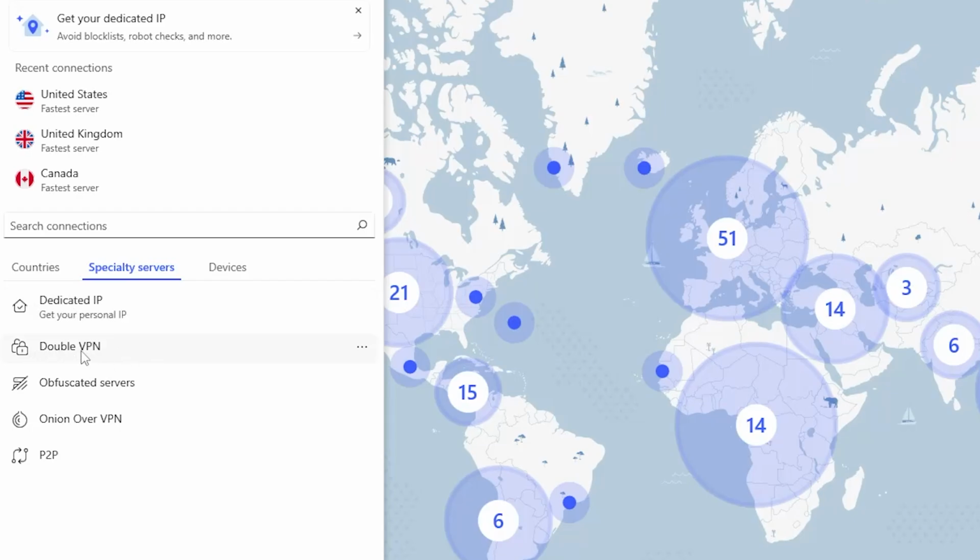Next is double VPN. This is a feature for people who want extra layers of encryption and privacy. Instead of your traffic passing through one VPN server, it passes through two different servers in two different locations. The first server encrypts your traffic, then sends it to the second server, which encrypts it again before sending it out to the internet. This makes it far more difficult for anyone to trace your activity back to you.